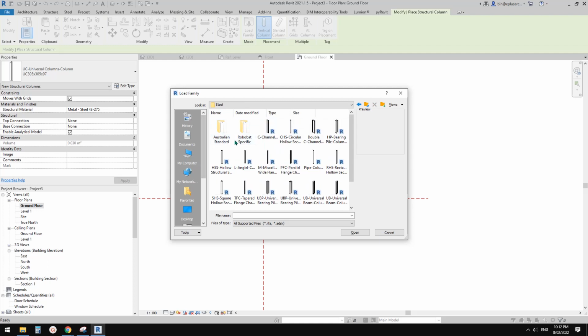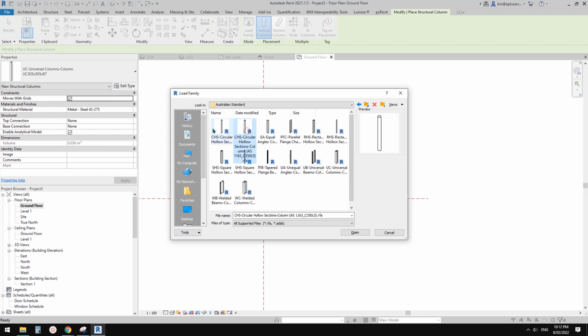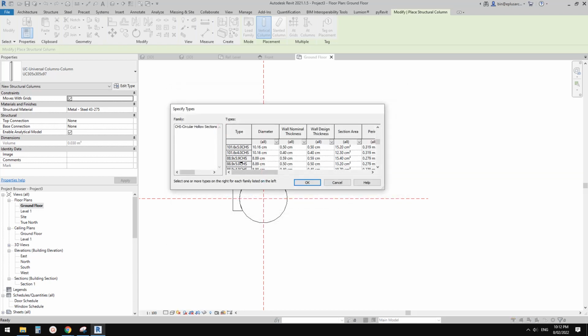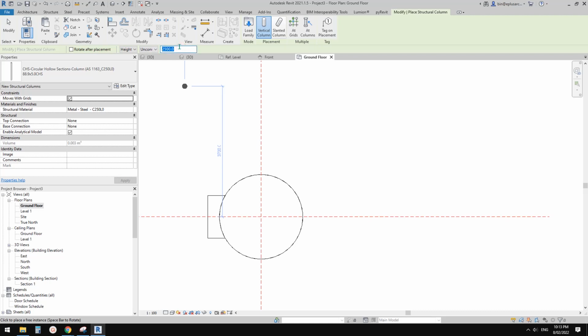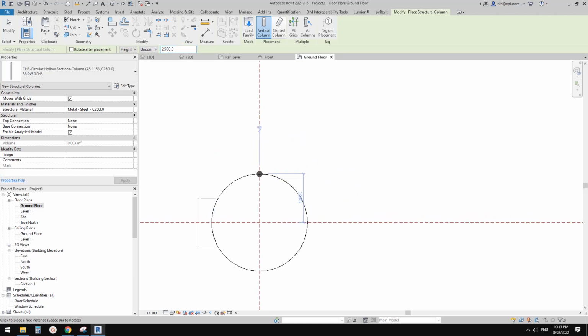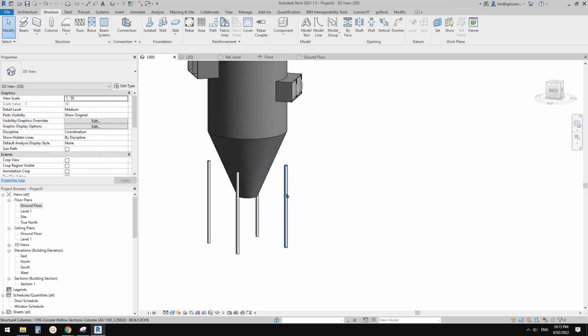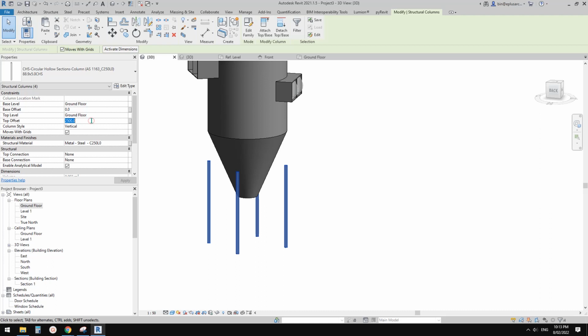I'll go to Australian Standard. I'm not sure which one, but I'll just pick this one and pick a size. Maybe this one's enough. Then just place it. Instead of depth, I'll use height. To go up to 1, I'll leave it for now so I can place them. 1, 2, I'll place 4 of them. Let's go to 3D view. Need a little bit higher, so change the top. So 3.5. Yeah, all good.